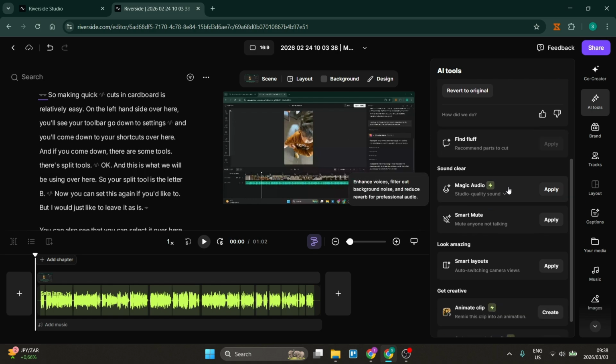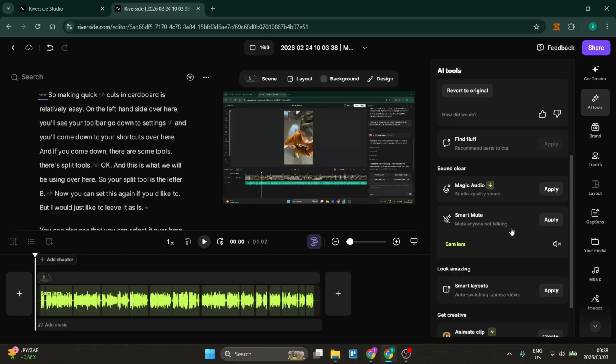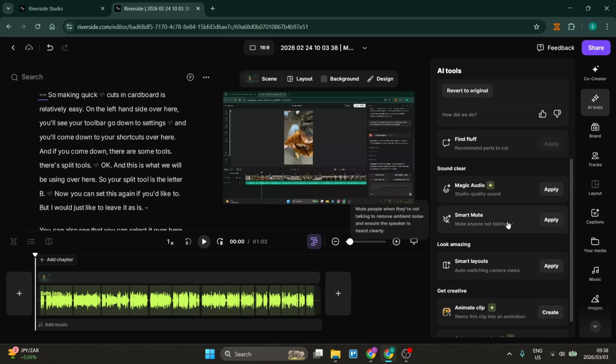You also have some audio one-click AI tools like the Magic Audio, the Smart Mute. So mute anyone that's not talking. Let's say there's a little bit of microphone feedback, a little background noise, whatever it is. You can go ahead and apply this, and it'll mute their mic while they are not actually speaking.